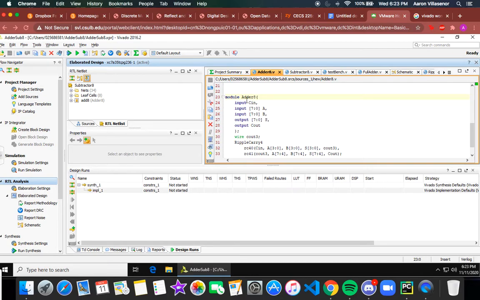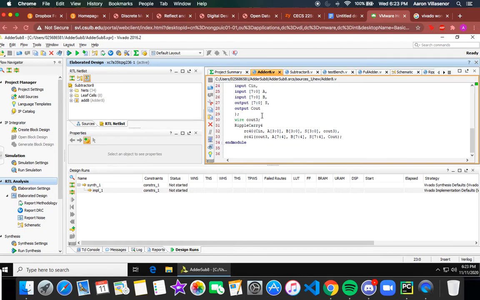So you have C in, input A, and input B, with a bus from 7 to 0, and an output of S with another bus from 7 to 0. And now you have an output C out and a wire C out 3. Now this one connects to the adder, it connects to ripple carry 4.